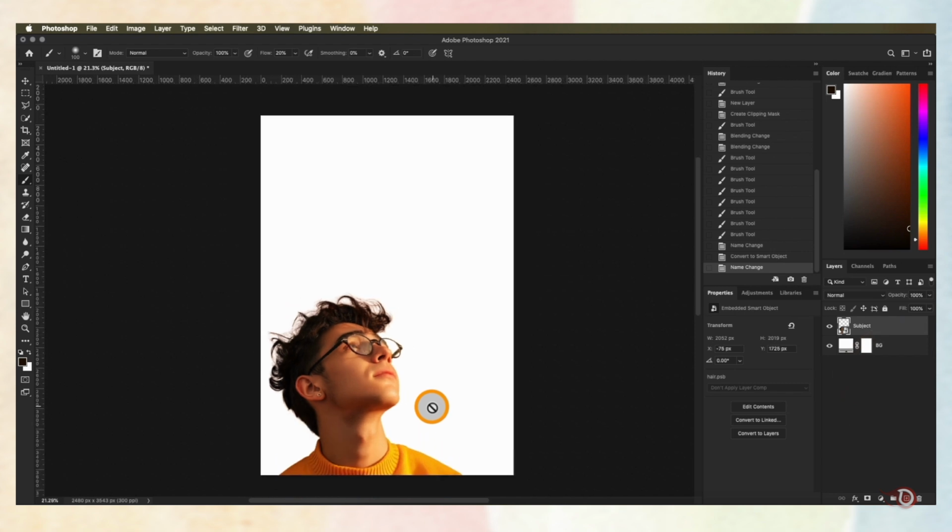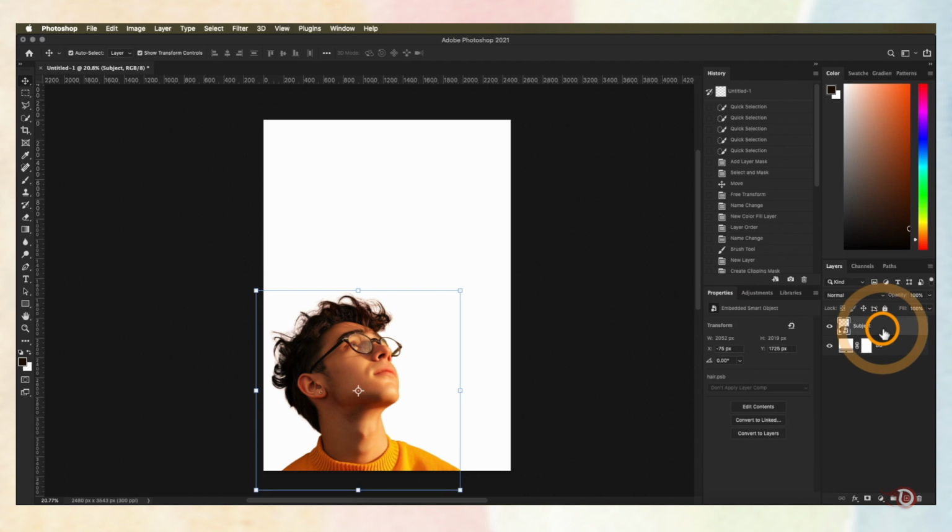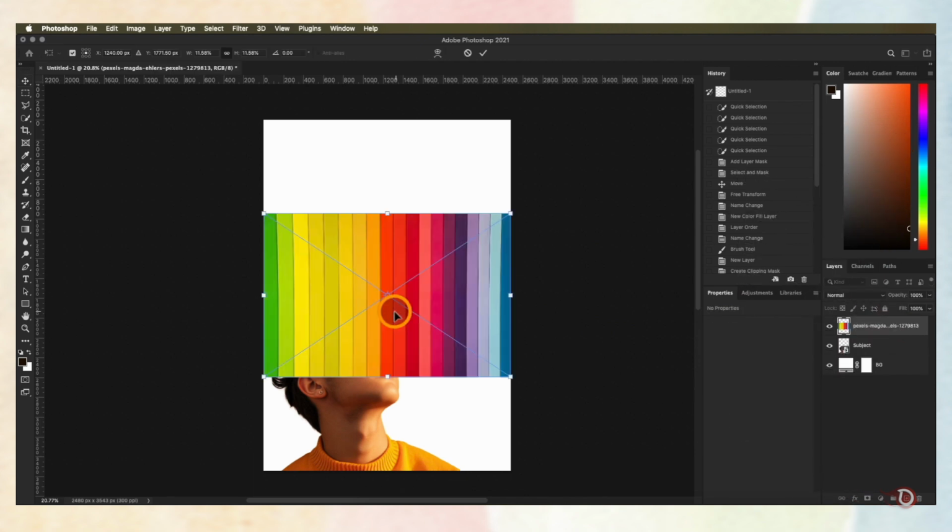We are finished with the subject, and now we move on to the next step of creating the paint flow effect. Now we bring in the second image. I have selected this image because I want the paint flow to be colorful and vibrant. You can choose any other image depending on the style and pattern you want.